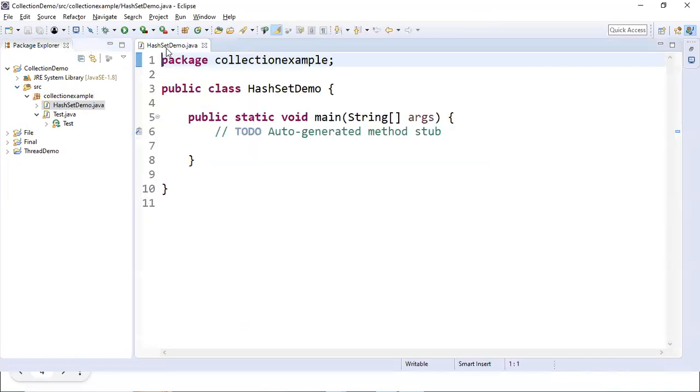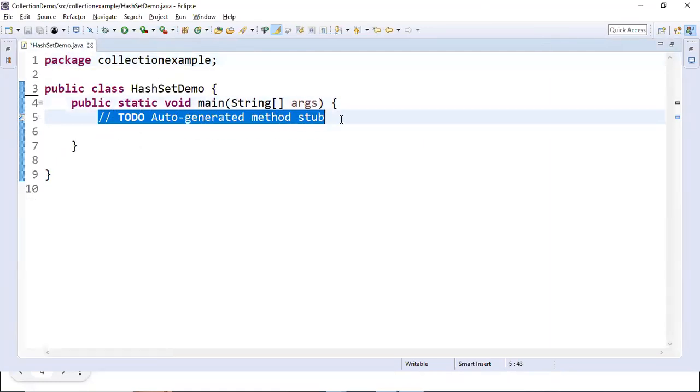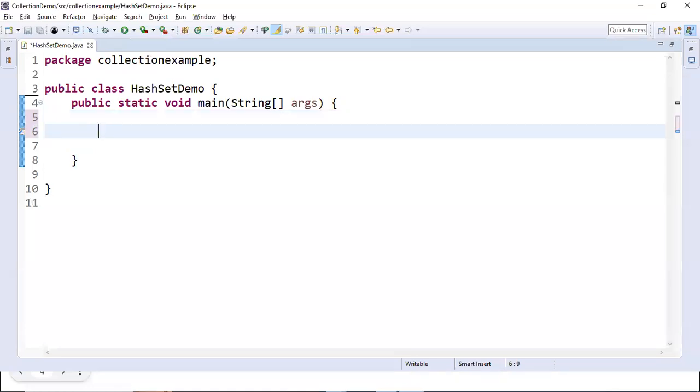Click on finish. Inside this HashSetDemo class, to go for a generic type, first we have to create the object: HashSet, then some programmer defined object variable hs equals new HashSet. This is the normal way of creating the object. Is it a generic type? No. How to make it generic?